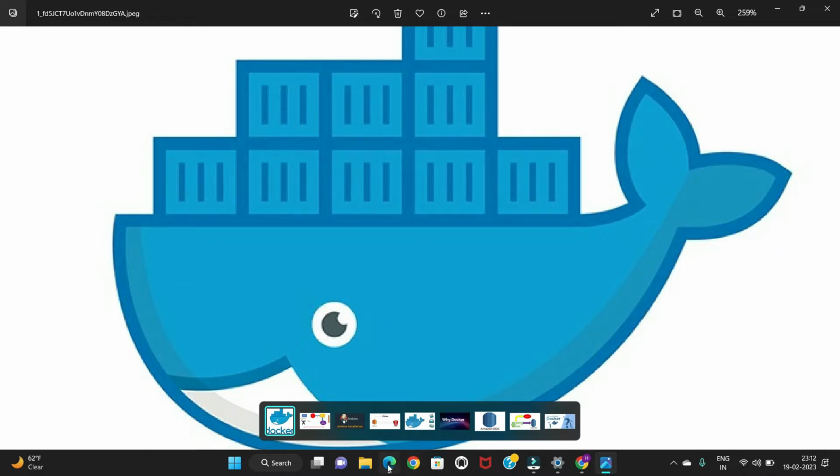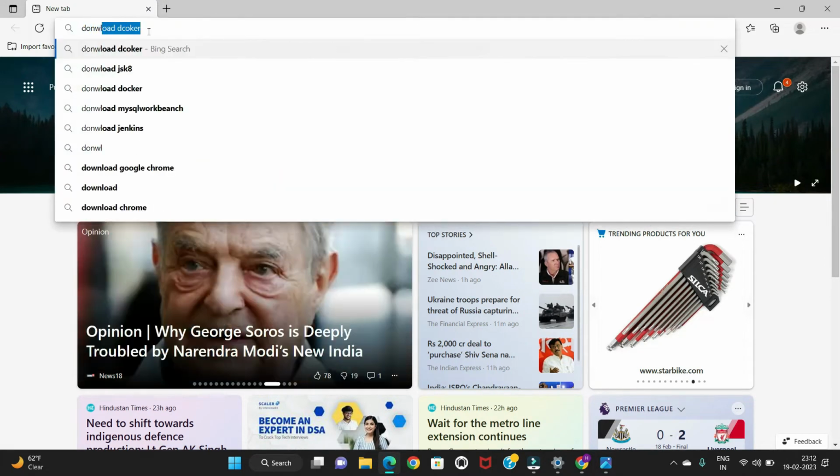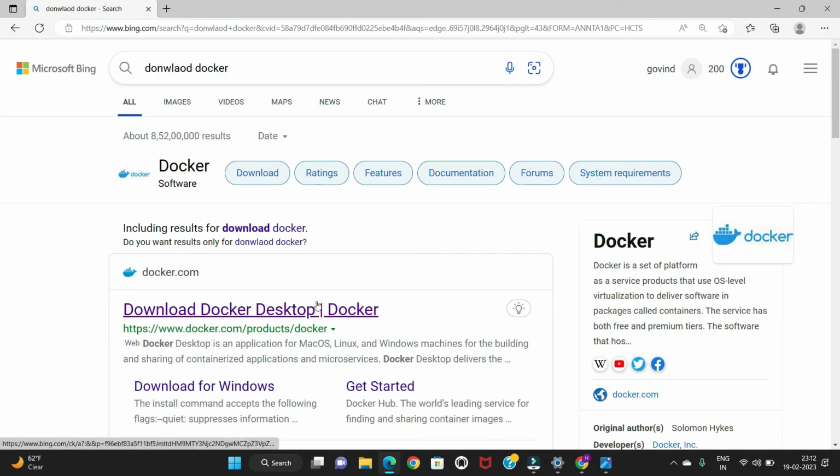This is chapter 3 where we are going to install Docker on our machine. So to install Docker, first we need to download it. To download, just type download Docker. This is the official link. Click here.